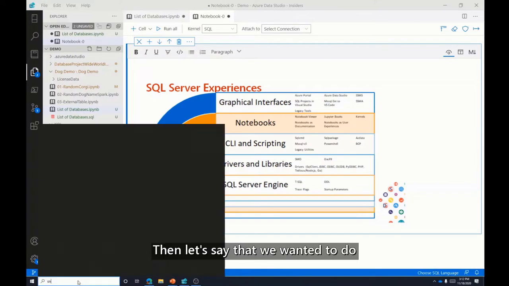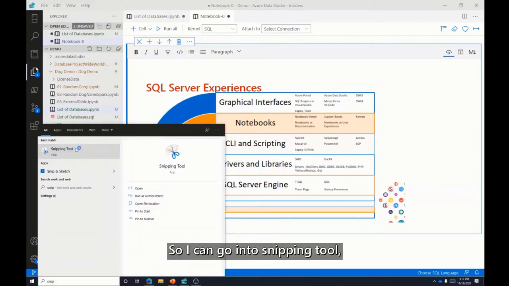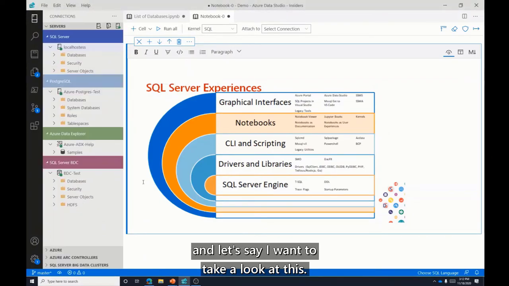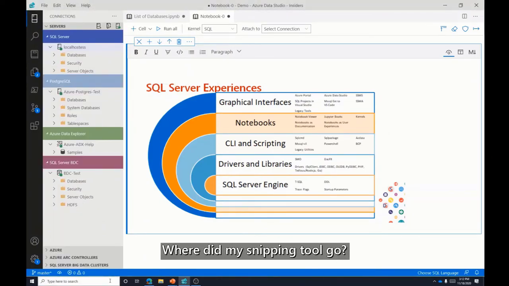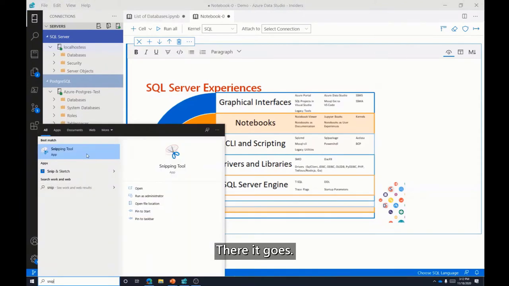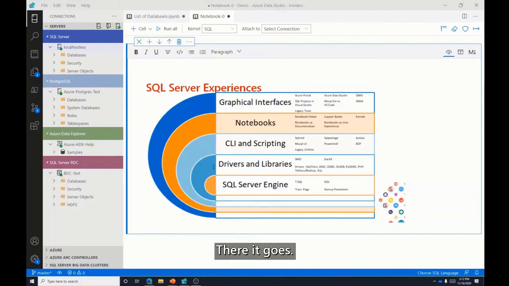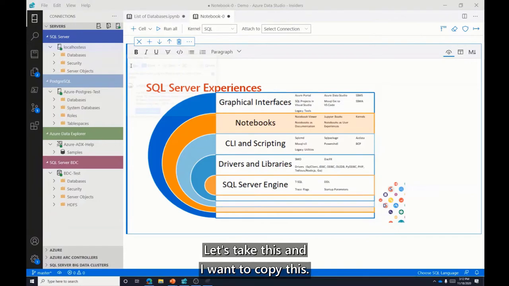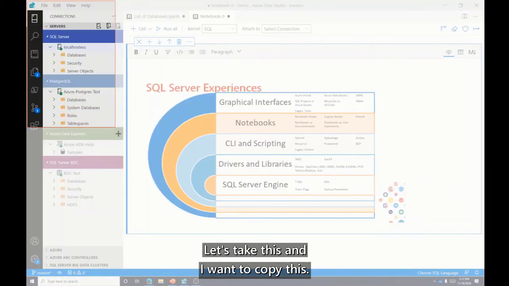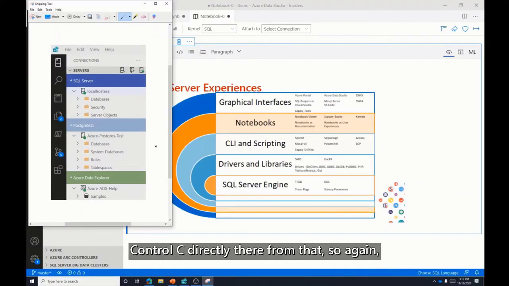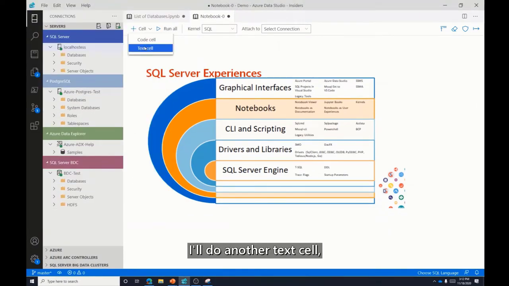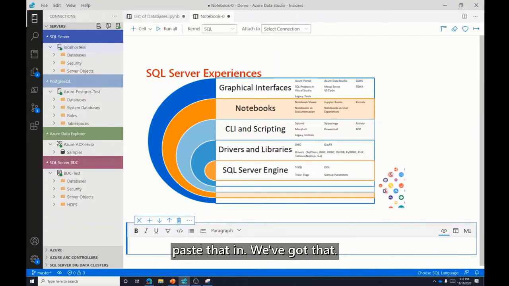And then let's say that we wanted to do something more like a snipping tool. So I can go into snipping tool, and let's say I want to take a look at this. Where'd my snipping tool go? Snipping tool. There it goes. And let's take this, and I want to copy this. Control C directly from that. So again, I'll do another text cell, paste that in.